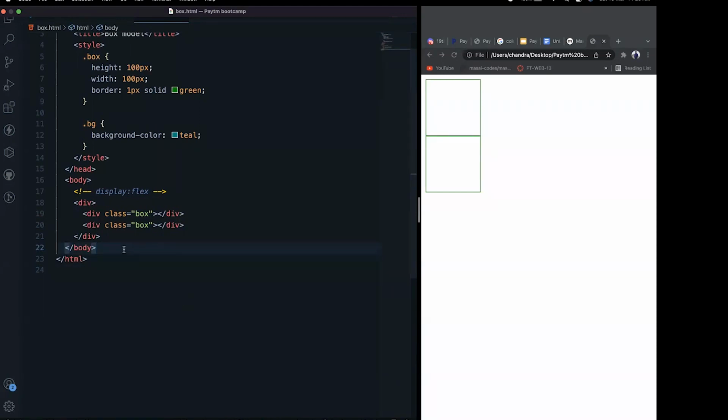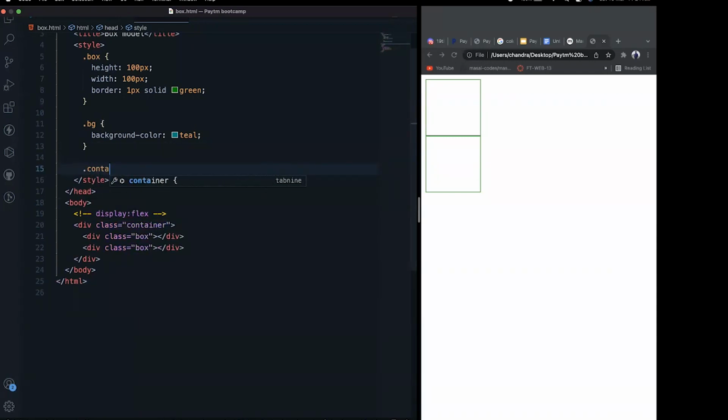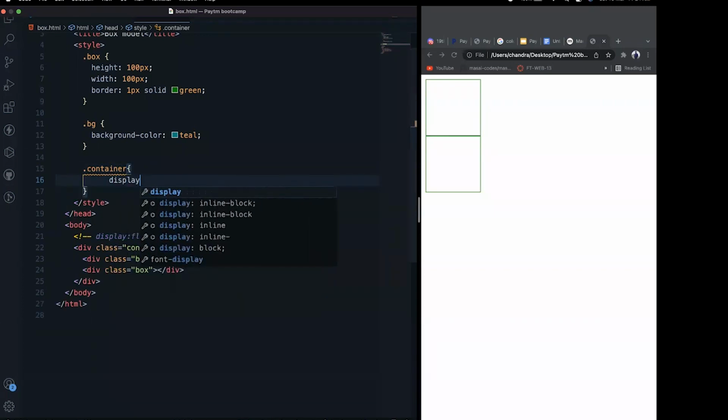So now what we are doing? We are taking a parent box and wrapping these two boxes inside it. Now for this parent box, I'll give some class. Class is equal to container or something. For this container, I will write display flex.